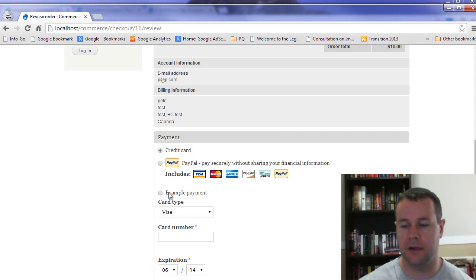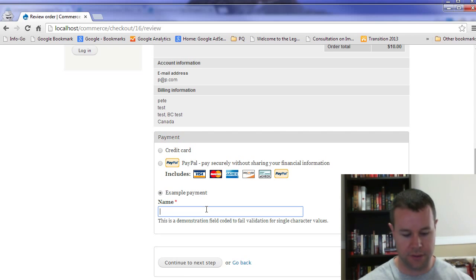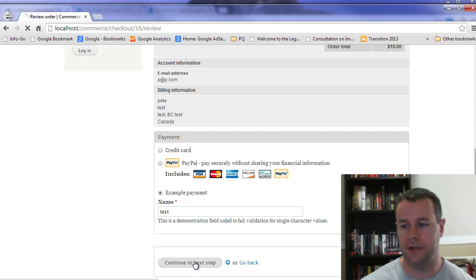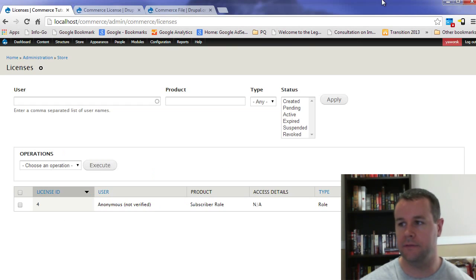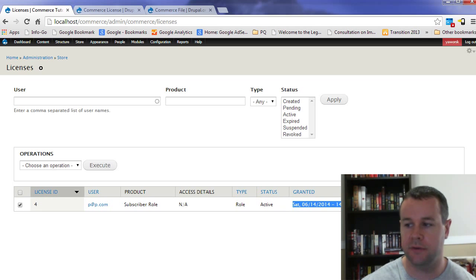So what I've gone ahead and done is enabled the example payment module, just so that we can go ahead and do this. We can just go test and continue to the next step. And this will actually complete the order. And you'll see here that their order is now complete. And if we go back over here and we reload this page, you'll see that their license has actually been granted and it has an expiry date now and it's active.